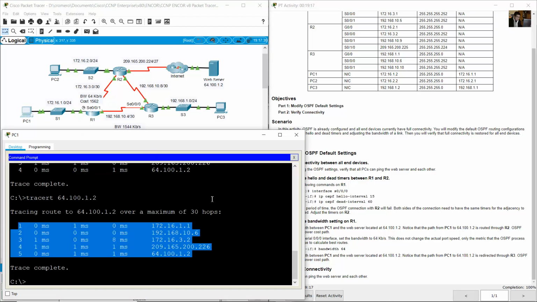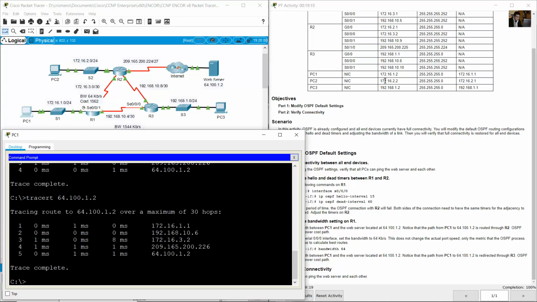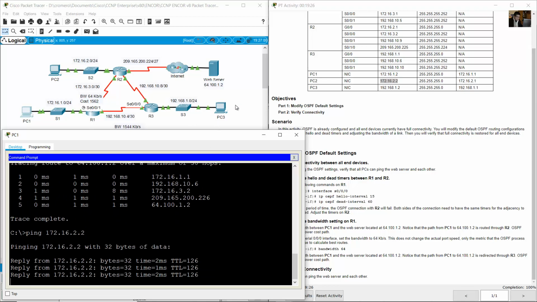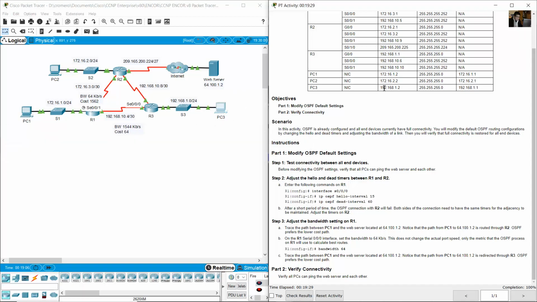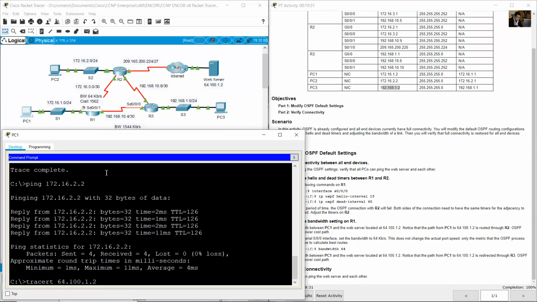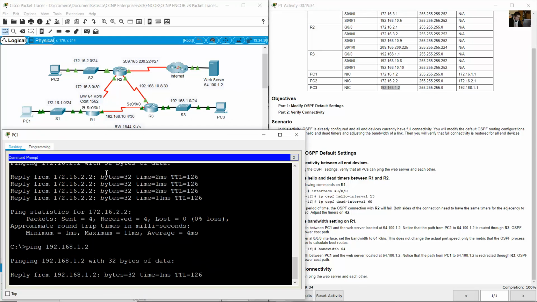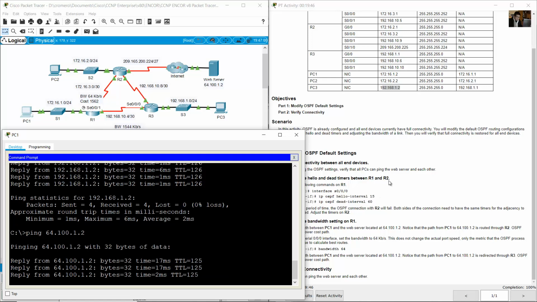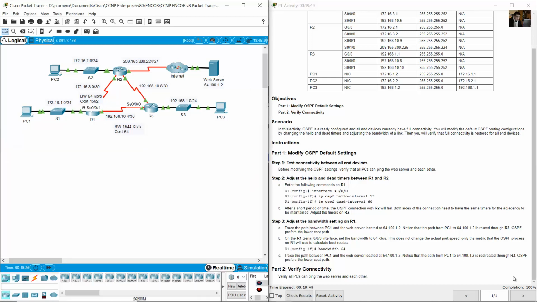From PC1, ping PC2. PC2 IP address is 172.16.2.2. Success. Ping PC3, 192.168.1.2. Success. And ping the web server. Success. Completion 100%. Thank you very much.